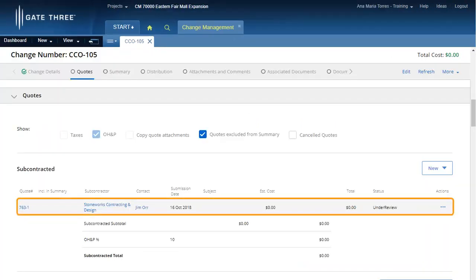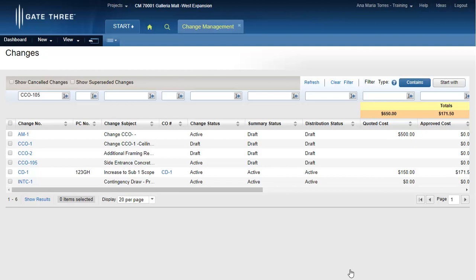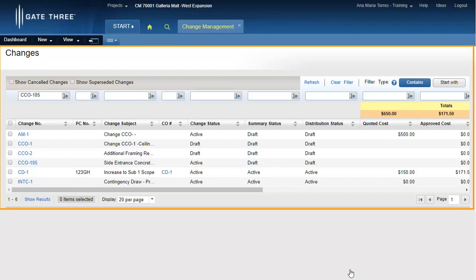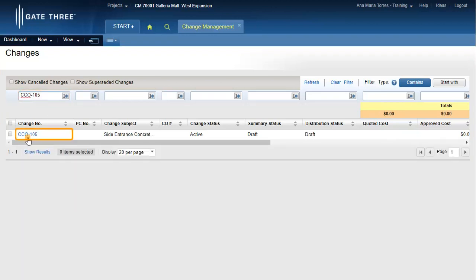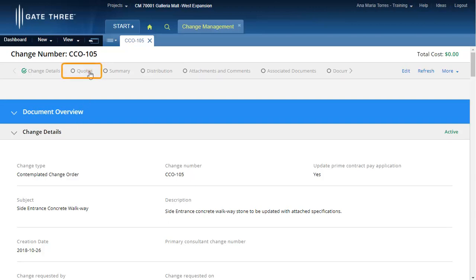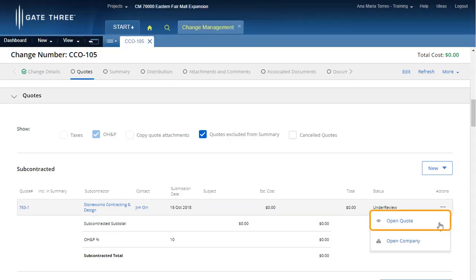The quote request is displayed in the quote section of the change under the subcontracted table with the status of under review. Once you receive the quotation from the sub, you can update and log the quoted information. From the change view, search and locate the change document. Click the change number hyperlink. Click the Quotes link on the top bar to navigate to the quote section.